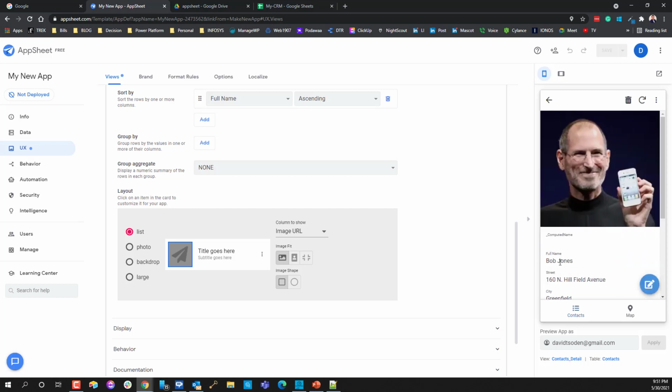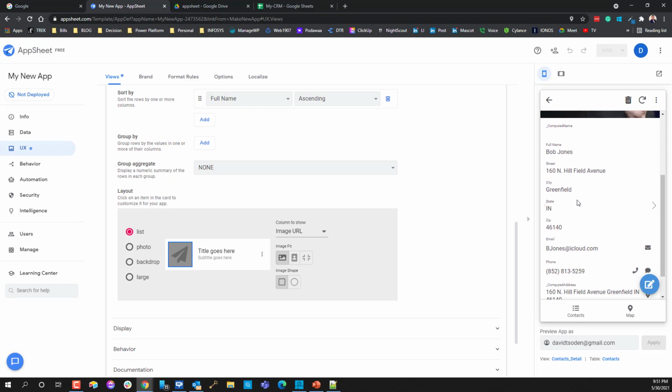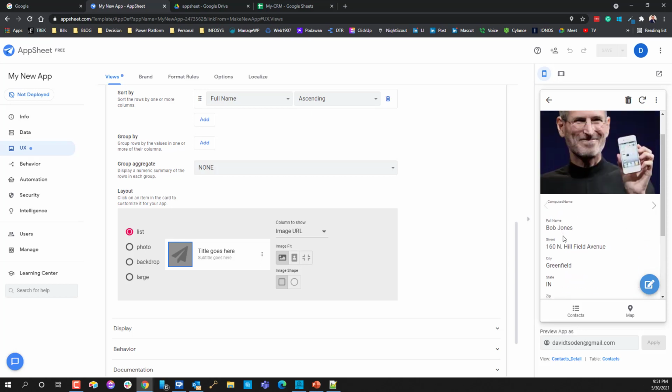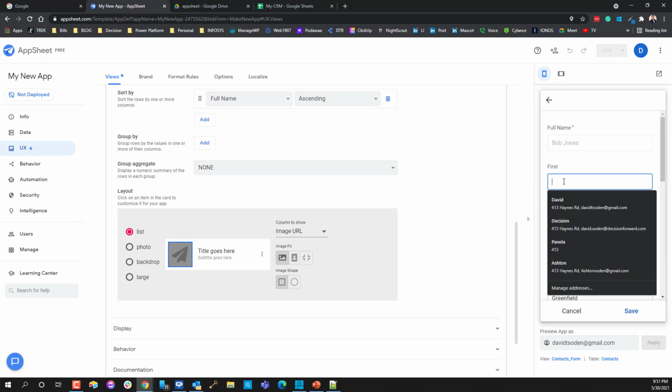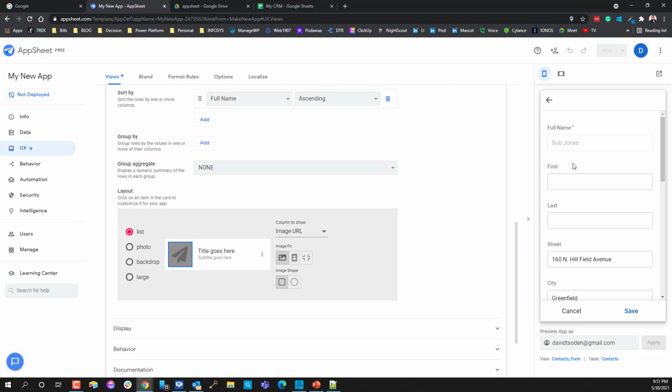So here we got Bob Jones. And if we look at this, we got the full name, the street, the city, the zip, blah, blah, blah, blah, right? Everything's there. If we go ahead and edit, here's the first name, but it's blank. Well, you know what? We learned about programming, and I told you towards the end that under the advanced functions, this is essentially the power in the low-code, no-code platform.